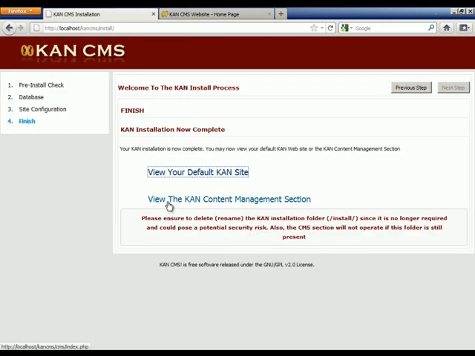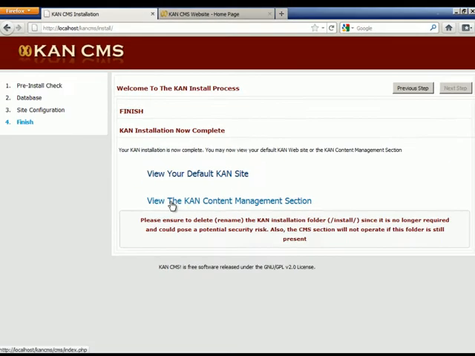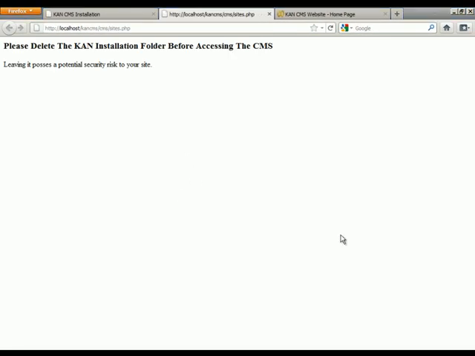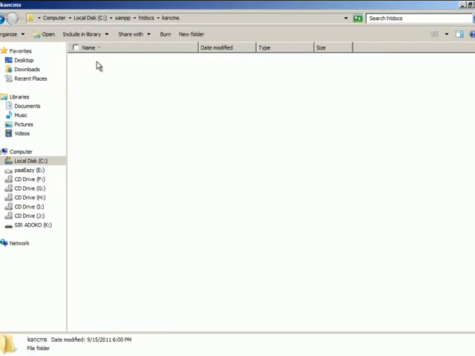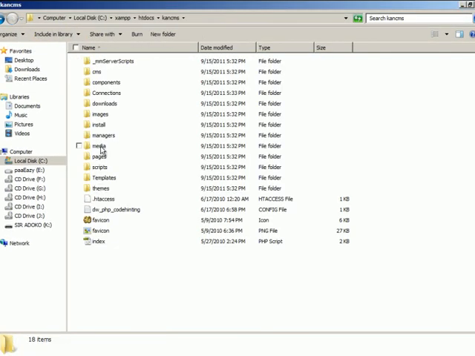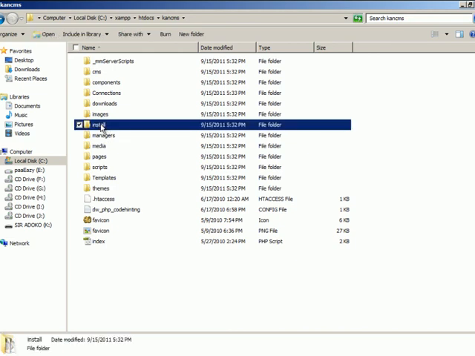On clicking the KAN content management section, you have to delete or rename the KAN CMS install folder since it is no longer required. Also, the CMS section will not operate if it is still present. Now locate the install folder in the KAN CMS directory. Now you can delete or rename the folder, but I choose to rename the folder.